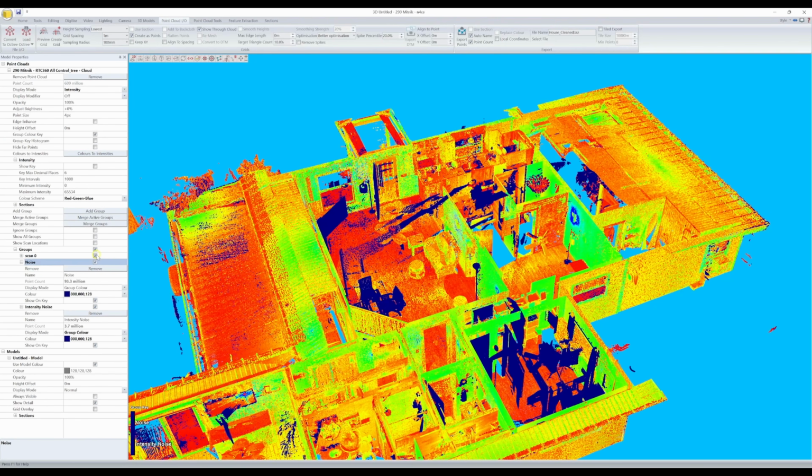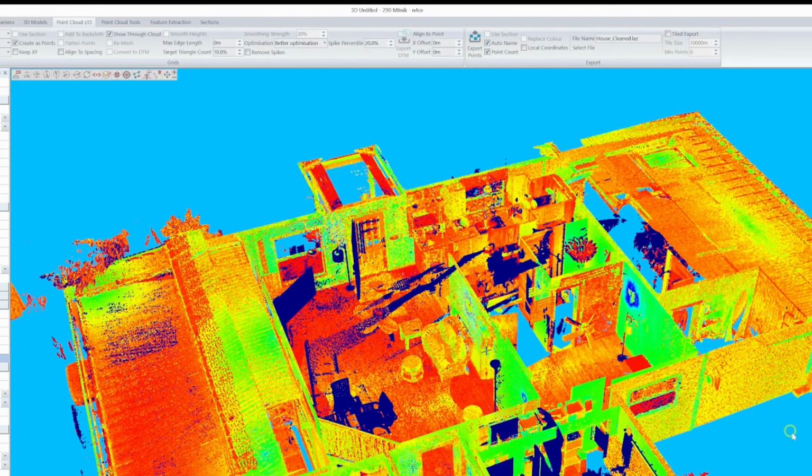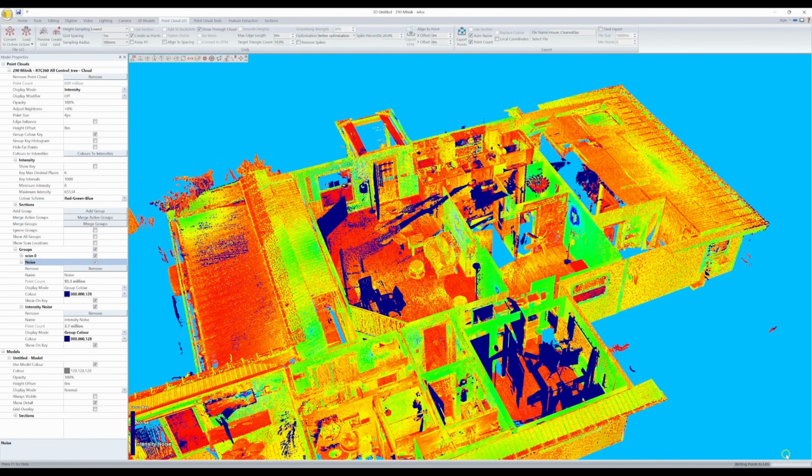If you turn on your noise groups we just created, those will still be classified in your exported point cloud. If they're turned off, those points will not be exported. And if you're using a clipping box, only the points in that box will be exported. When you're satisfied with the points being displayed, click the Export Points button and your new file will be created.